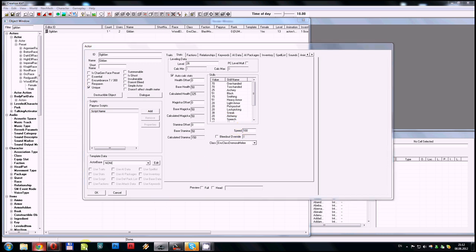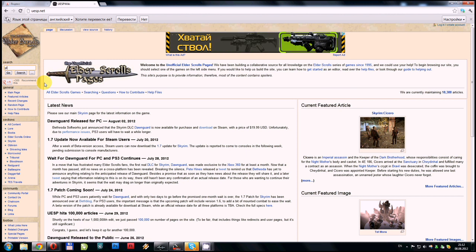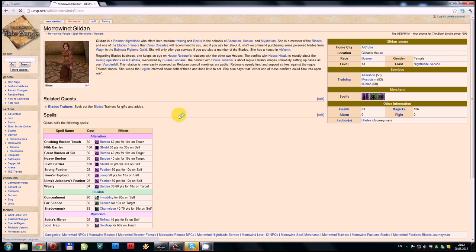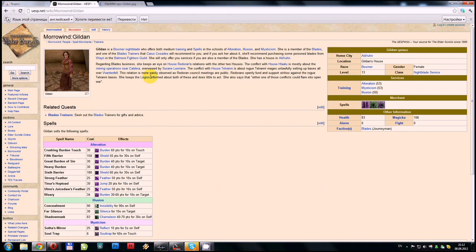Alright, now from here you're going to want to open your web browser and go to uesp.net, and I'll put that in the description. And right away you can see on the left hand side there's a search box, and search your NPC. So Gildan is ours, and then it'll bring up a page for Gildan if the NPC is important enough.